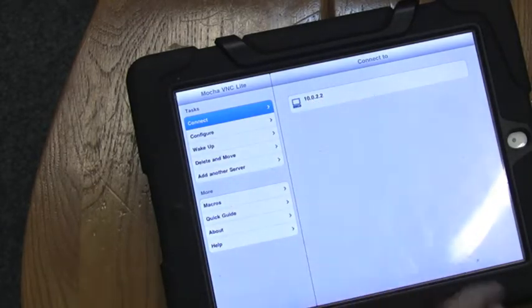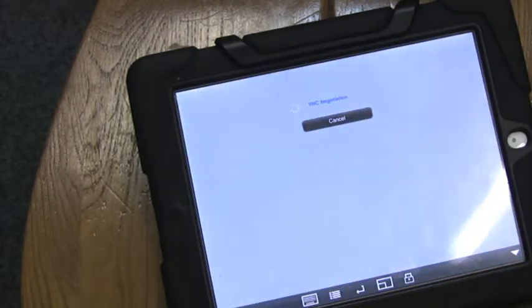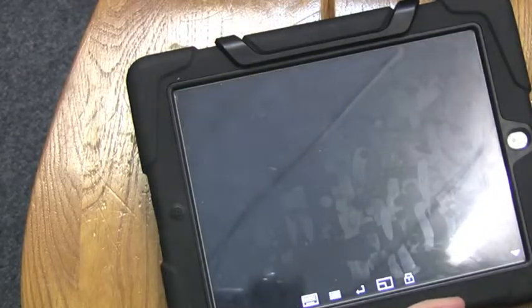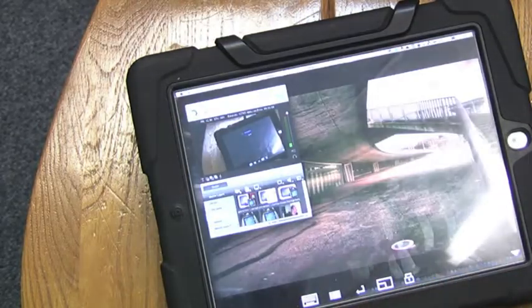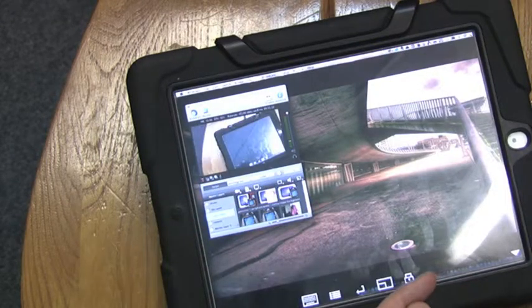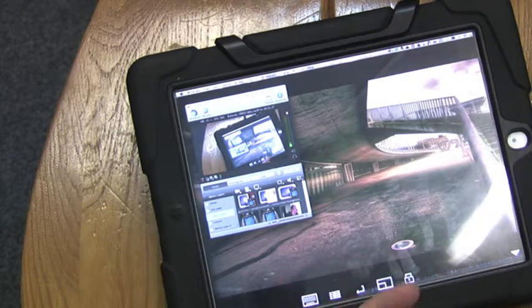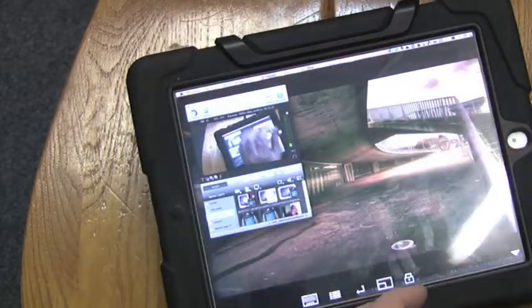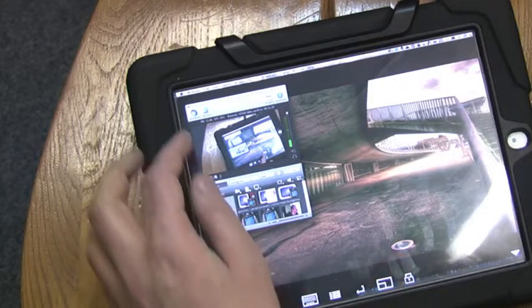If I click on this, what you'll see is it'll do this VNC negotiation, which is basically connecting over the network and bringing me up the desktop. So you can see here, this is Wirecast running. You can also see the desktop in multiple iterations of it as it cascades into the background. And I also can control things from here.